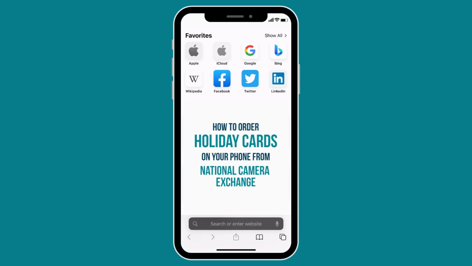Overall, the ordering process should remain the same for Android phones, but the interface may look slightly different. This video is meant to help walk you through the mobile ordering process with ease. If you have any questions, we are always happy to help over the phone, or you can come in store to talk with our staff.